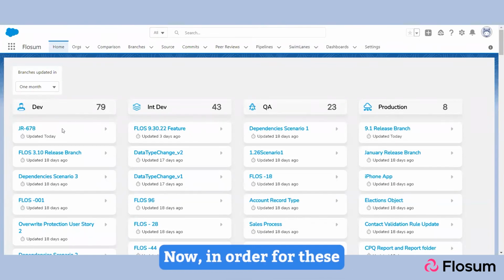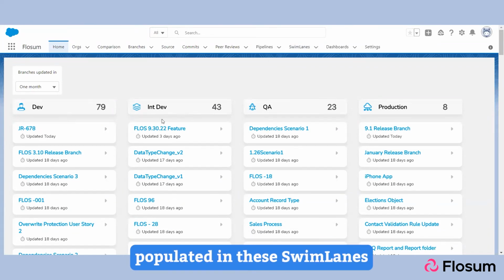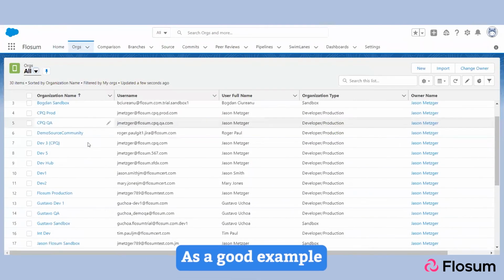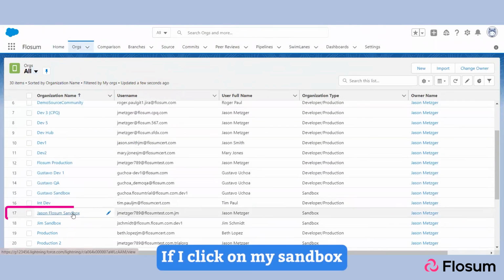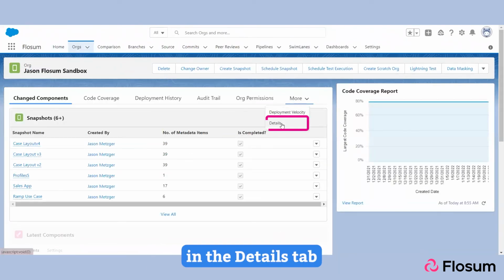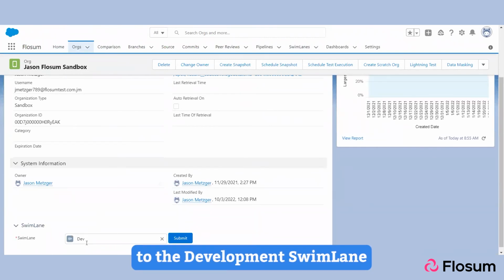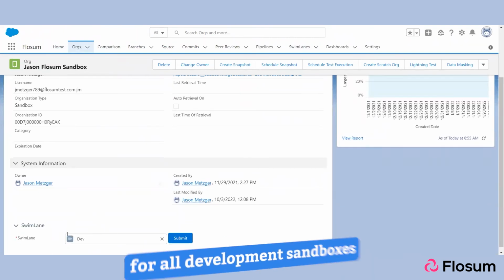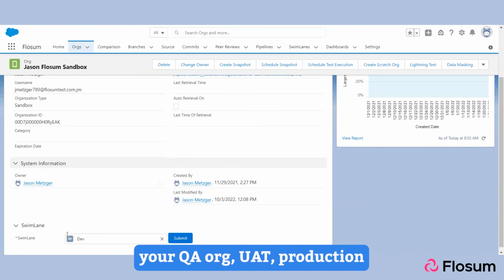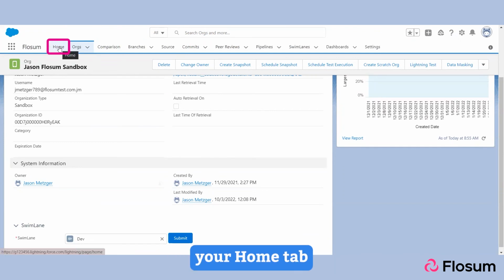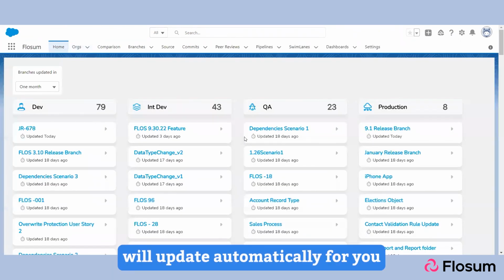Now, in order for these user stories to automatically be populated in these swim lanes, you need to tie your swim lanes to an environment. So if I click on my orgs tab, I'll use my sandbox again as a good example. If I click on my sandbox in the details tab, we can see down below, I've assigned this to the development swim lane. So you'll need to repeat this process for all development sandboxes, your QA org, UAT, production, or whatever else you have. Once you have all of these defined within the orgs, your home tab, aka your Kanban board, will update automatically for you.